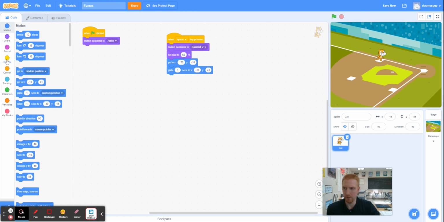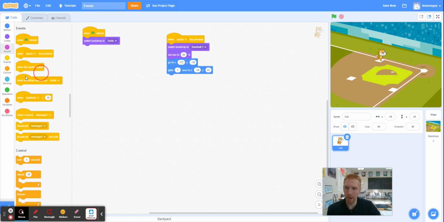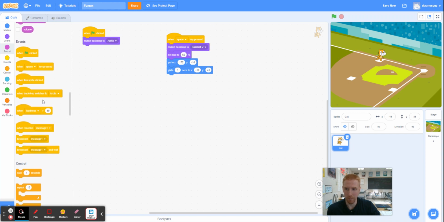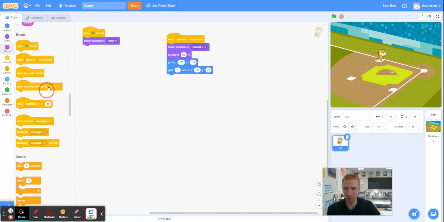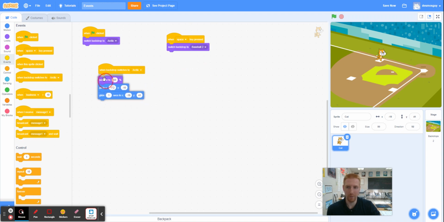Something else we can do here, and I'm just doing this to show you how it would work. We can make an event happen when a backdrop changes. So I'm now under events here, when backdrop switches to Arctic. So what I could do is take some of this code and put it under here. So when I switch to, actually, I want to switch to baseball field. I'm going to set the cat size. I'm going to put him on home plate, and then he's going to run to first.